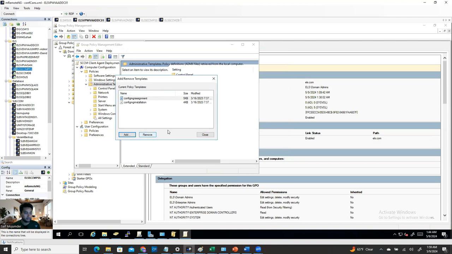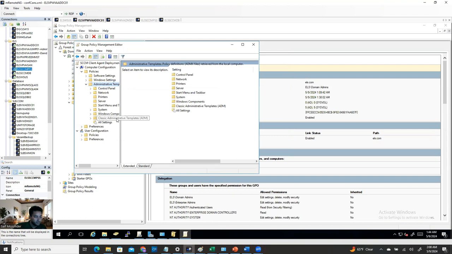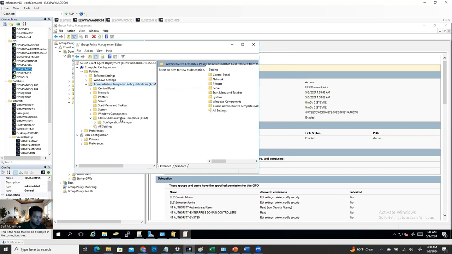So now it's here, right? And close it. When you close it, it's here, classic administrative template, right? So expand it. The classic administrative template ADM was not there before. After we added it, it's created here. So expand it, and then Configuration Manager client.